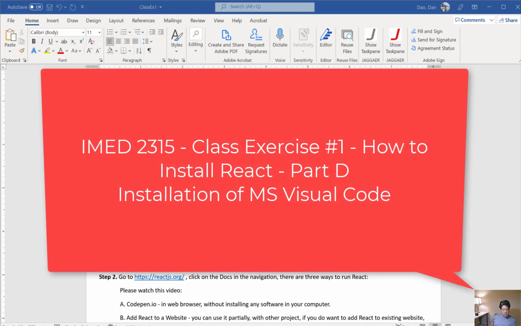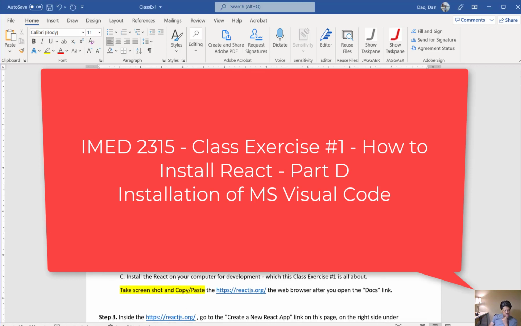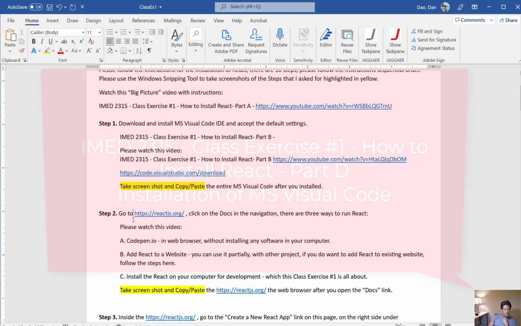So this is continuing on part C. Now remember, this is step number 2 of our class exercise number 1. I'm right here in step number 2 with it. So part C video is going to go right here with it as well.